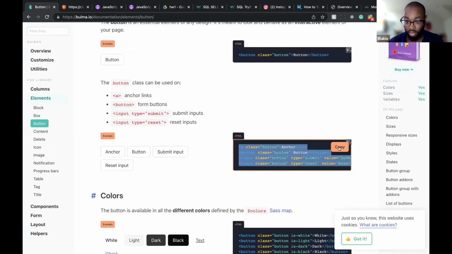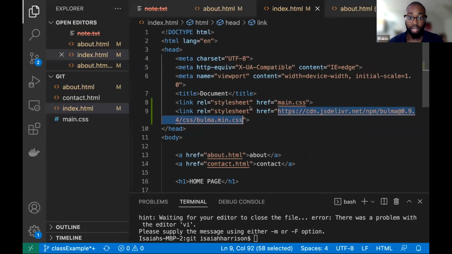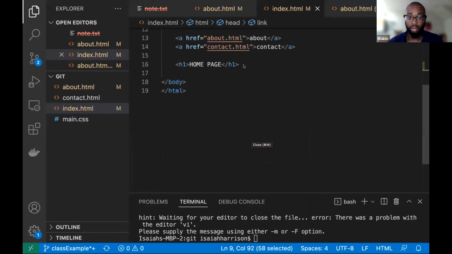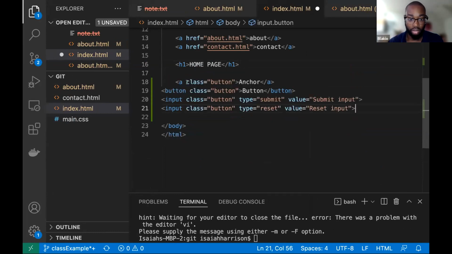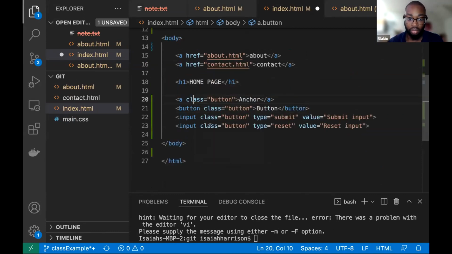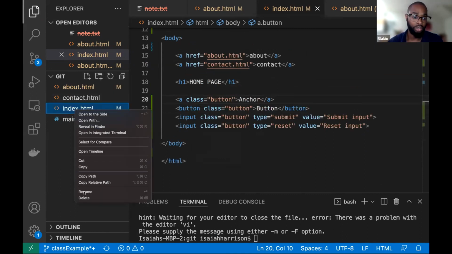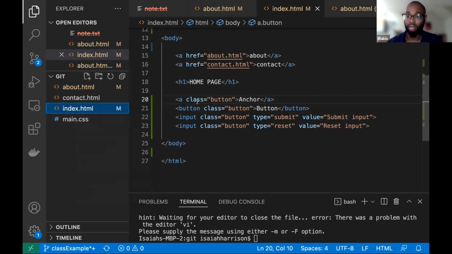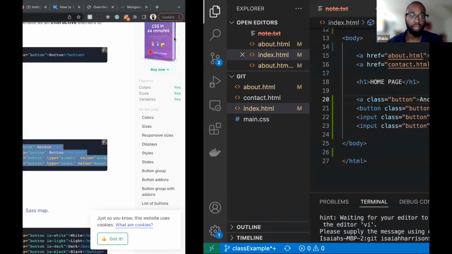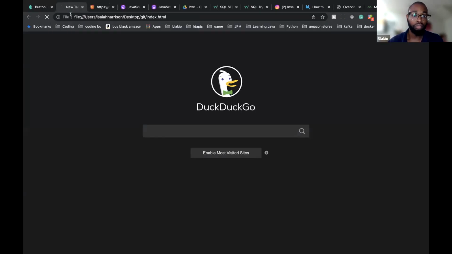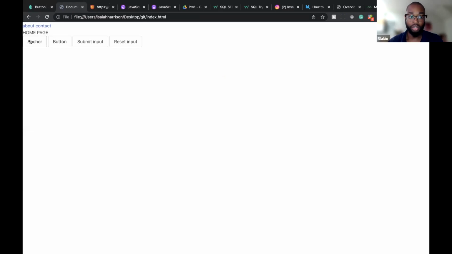If I copy this, I can just press that copy button and paste that into the home page down here. Let me format this, save it, and I think I have this open already, but I'm not sure. Copy path. Let me open this up. It's over here. We can see those buttons are here, those exact same ones we saw on the website.